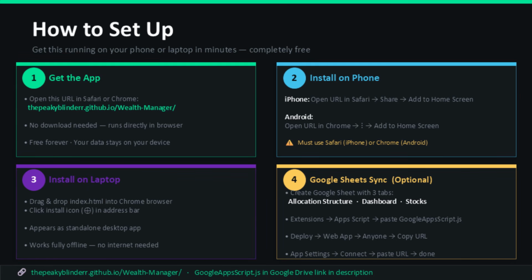For Google Sheets Sync, create a sheet with 3 tabs named Allocation Structure, Dashboard, and Stocks. Extensions, App Script, paste the Google Apps script file from the description link. Deploy as web app, anyone access, copy URL, paste in app settings, done. The app comes with sample data so you can explore before entering your own numbers.